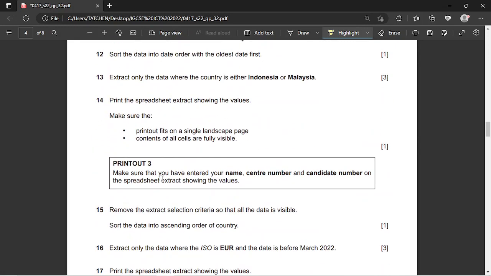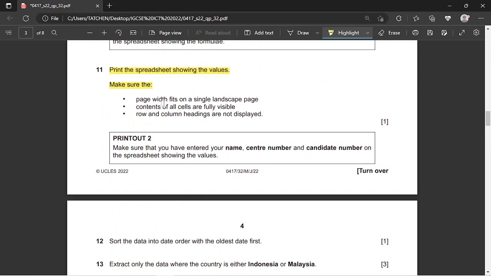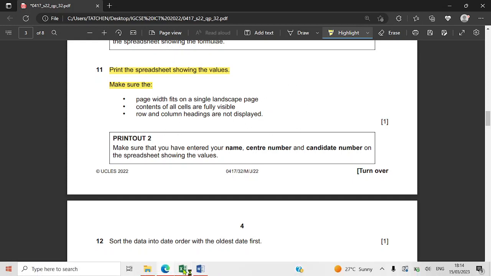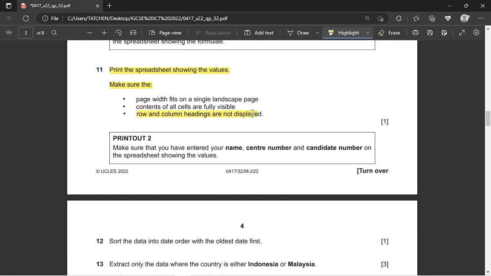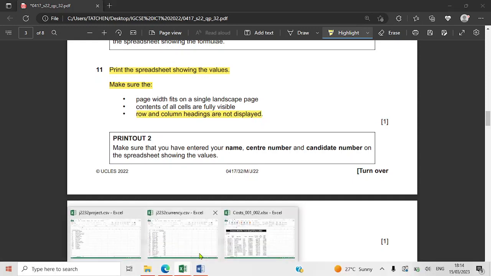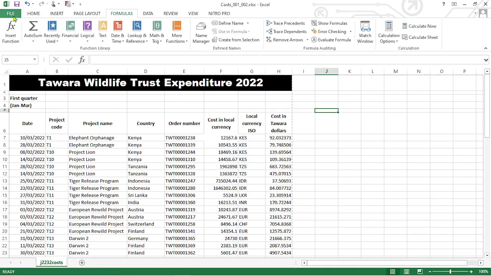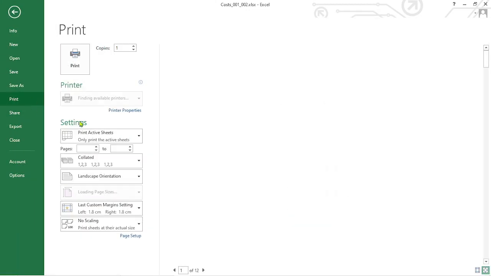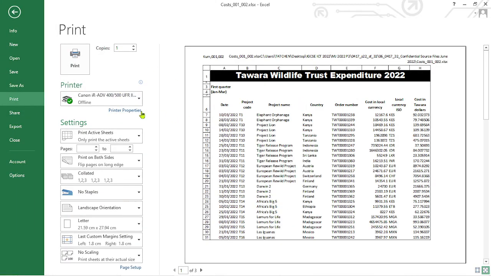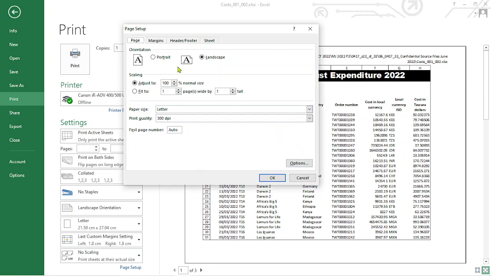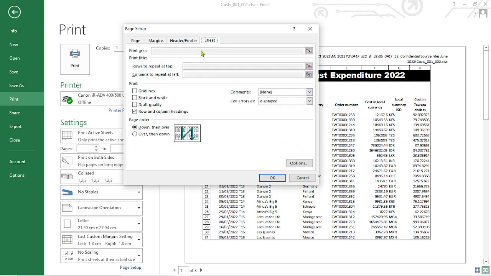So we have to fit the page width on a single landscape page. Content of all cells are fully visible. Row and column headings are not displayed. Be careful with this. Row and column headings are not displayed. So go to File, Print. Yeah, page setup, landscape, sheet. We don't want row and column headings.